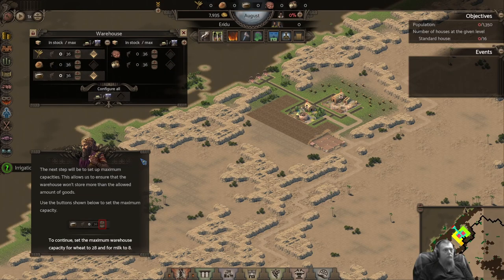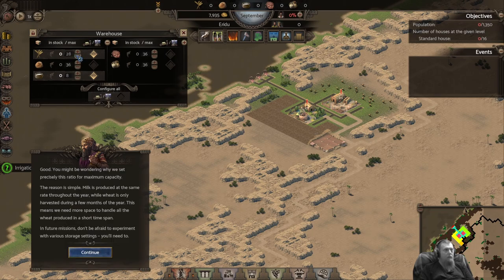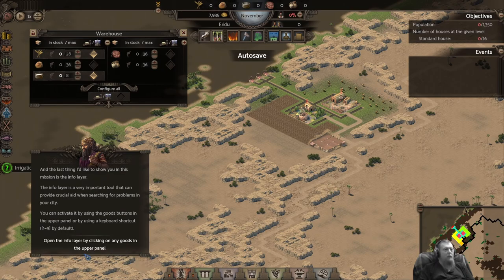To continue, set the maximum warehouse capacity for wheat to 28 and milk to 8. 8. 28. Good. You might be wondering why we set precisely this ratio. The reason's simple. Milk is produced at the same rate throughout the year. Wheat is only harvested in a few months of the year. This means we need more space to handle the wheat in a short space of time. Don't be afraid to experiment.